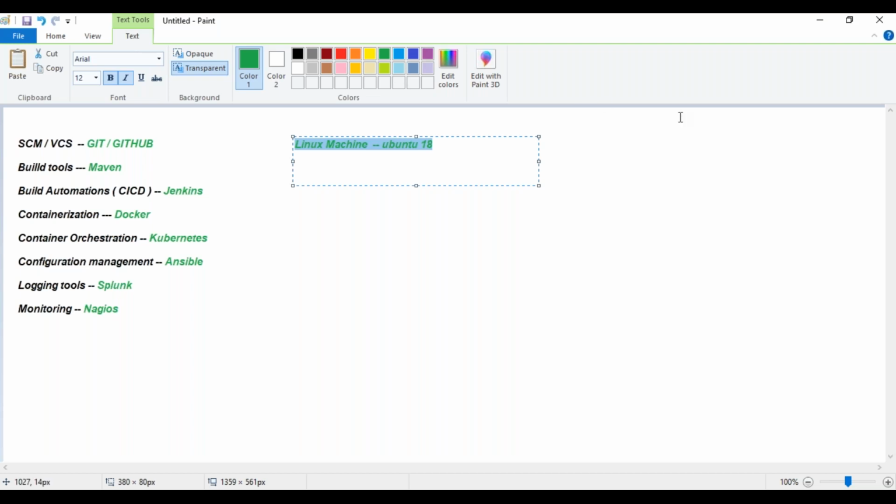Just a minute, team. I'll give you the introduction to the version control system and what version control system tools we use regularly.